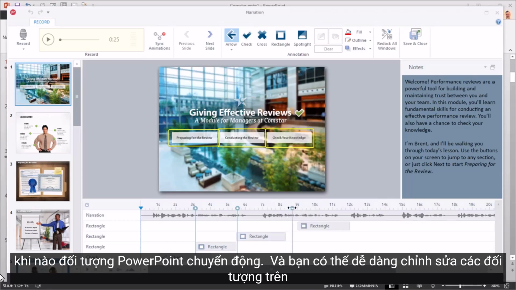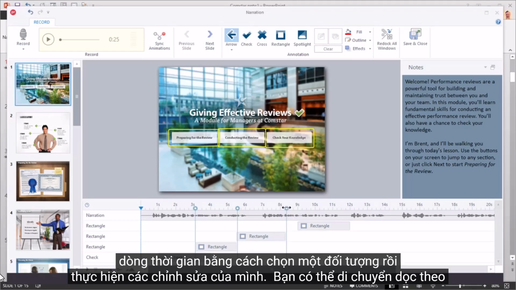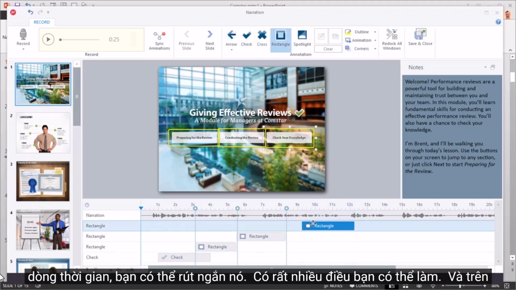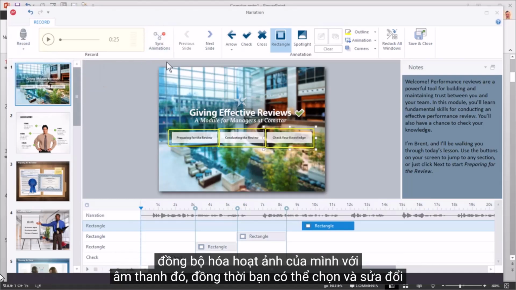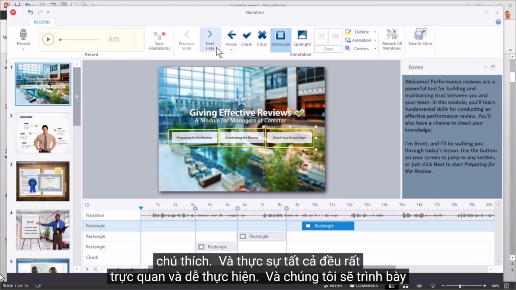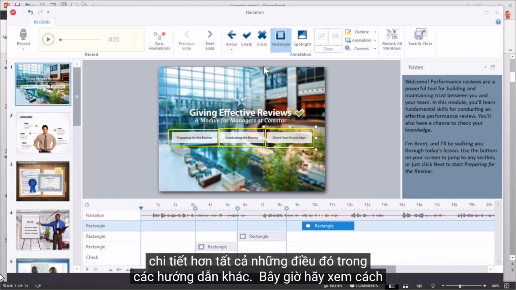And you can easily edit the objects on the timeline by selecting one and then making your edits. You can move it along the timeline, you can shorten it, a lot of things that you can do. And on the toolbar above, you can see the option to record or import audio, and then you can synchronize your animations to that audio, and you can select and modify annotations. And it's really all very intuitive and easy to do. And we'll cover all of that in more detail in the other tutorials.